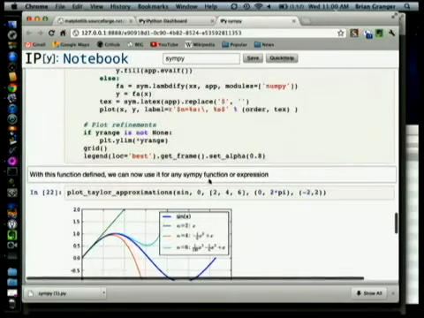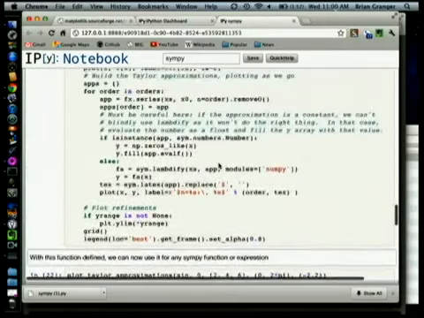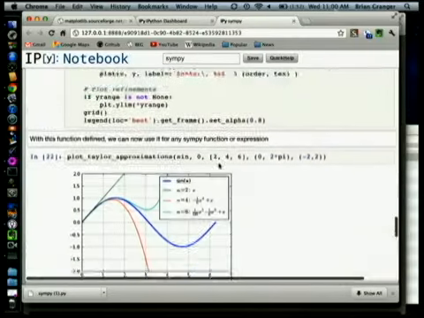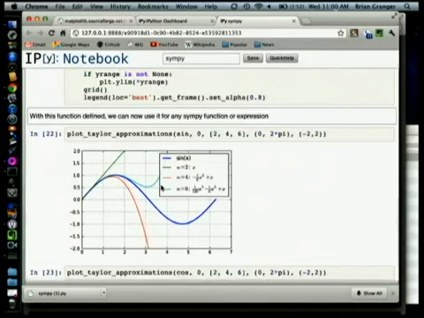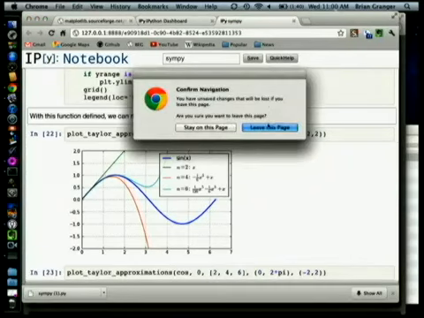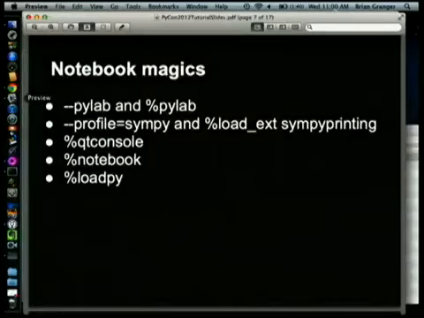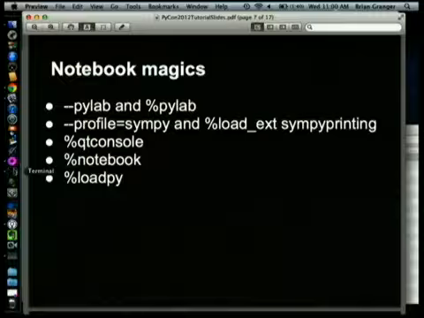Here was a longer example using SymPy to do some Taylor series expansion, with inline matplotlib graphics as well. So let's see where we're at. Oh, yes, Qt console.